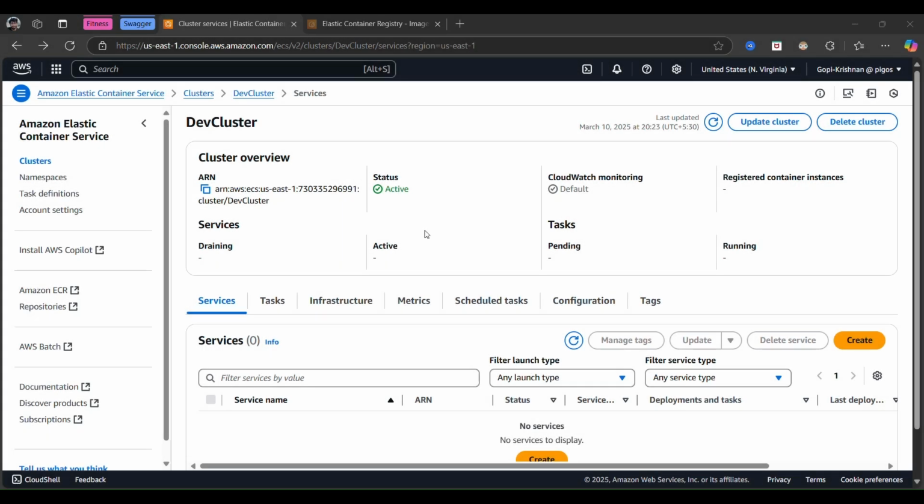So now we have our cluster created, and we are inside the cluster detail page, and we can see a Services tab. This is the thing that we are going to create next. But what does a service do? A service makes sure your app keeps running. If your container crashes, ECS will restart it automatically. It's more like a babysitter for your application. Also, if you want to handle more traffic, you can tell ECS to run 3 or 5 copies of your application, and the service manages all of that for you.